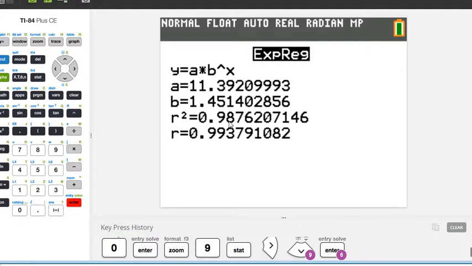0.988. That's a great r squared. And notice what the format of the calculator is telling us. So let's translate what the calculator is telling us into our problem here. So go ahead and pause the video and jot this down.